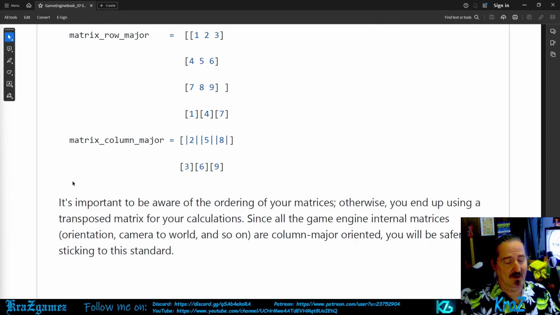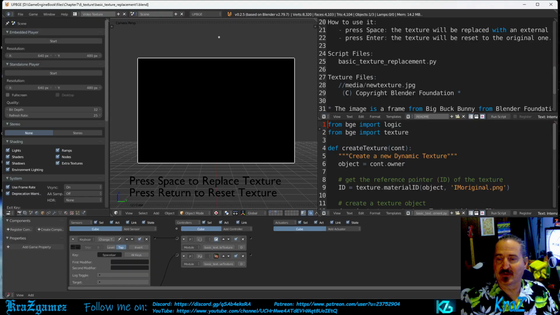Let me put you back over here so you're not being blinded by white light. It's important to be aware of the ordering of your matrices. Otherwise, you end up using a transpose matrix for your calculations. Since all the game engine internal matrices, orientation, camera to world, and so on, are column major oriented, you will be safer sticking to the standard. So you'll be sticking more to the column major standard, is what they're saying.